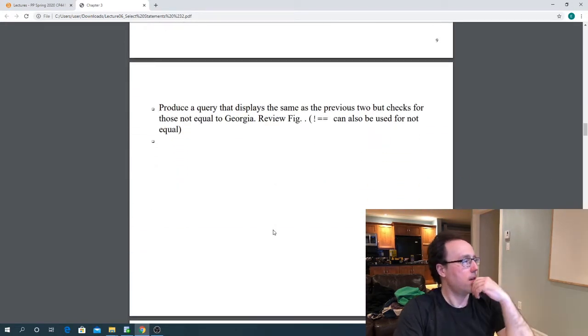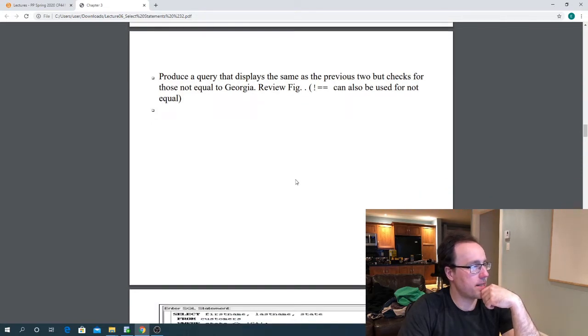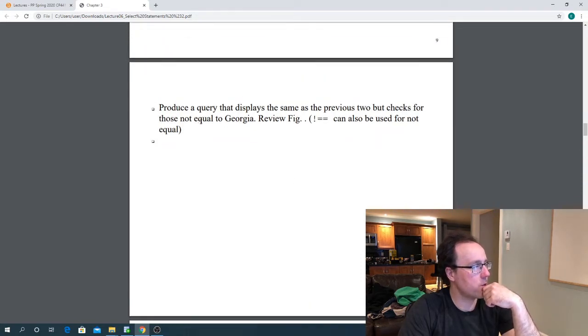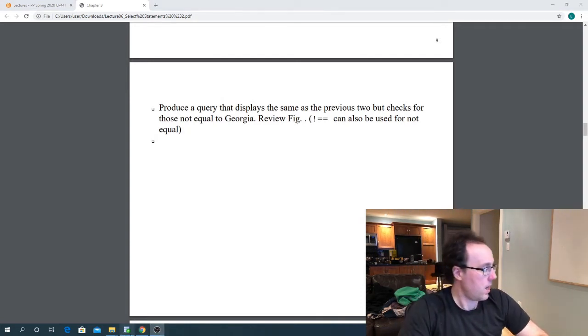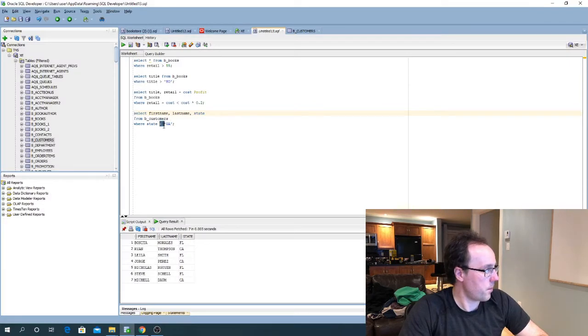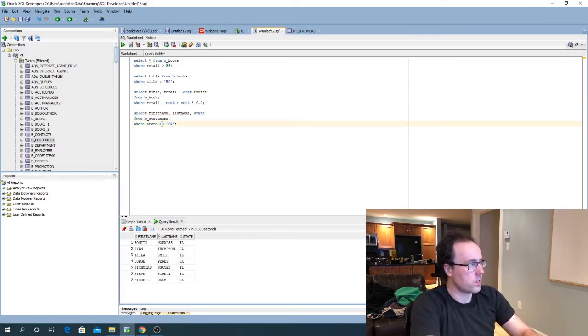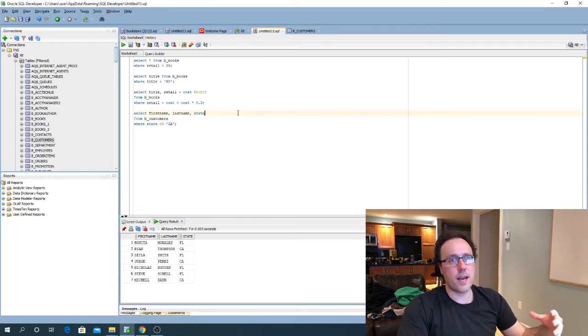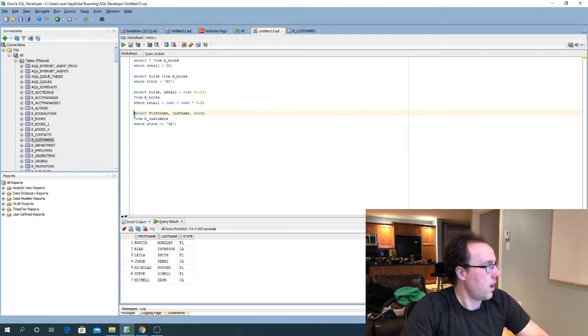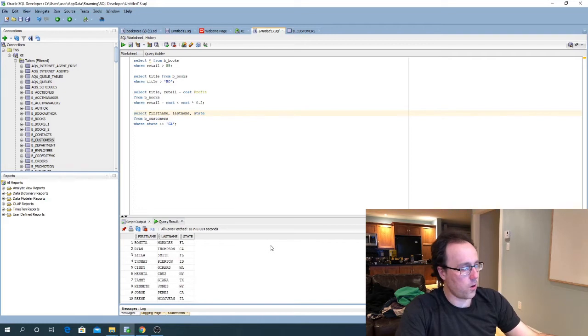All right. Next up, produce a query that displays the same as the previous two, but check for those not equal to Georgia. Okay, so let's quickly do this one, and they're suggesting one way we can do it. So basically, to go not equals, there's your not equal symbol right there. It's a less than and then a greater than symbol back to back. That's going to be not equal. I'll run this. And what I end up getting, if I look there, those are all the customers except the ones that live in Georgia.